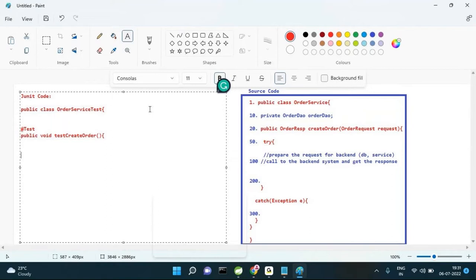Who will prepare the request? The developer has the responsibility to prepare the request. OrderService is equal to new OrderService. Service dot createOrder. Here we need to prepare the order request. Who will prepare this request? The developer. OrderRequest is equal to new OrderRequest.